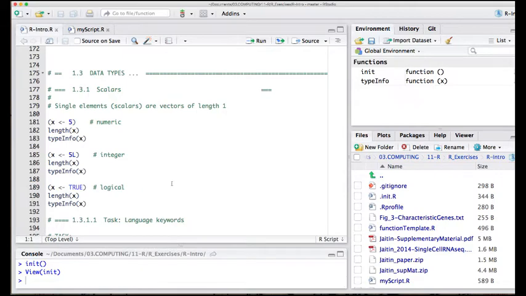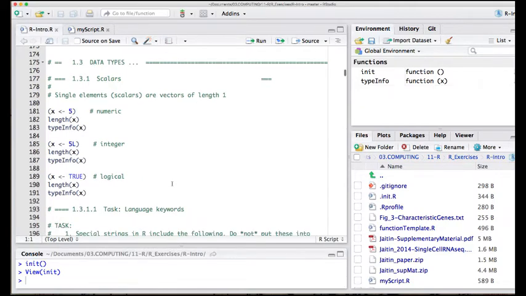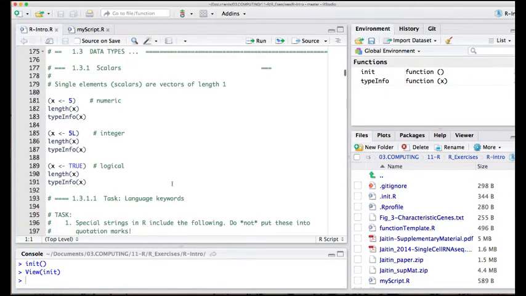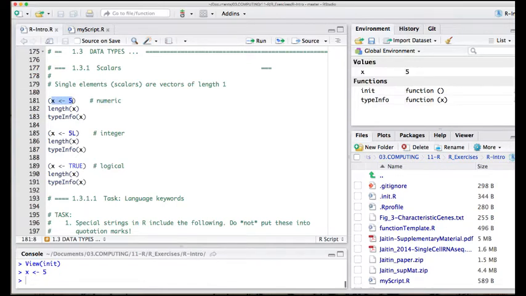Now, discussing data types, which we'll do more of after the coffee break, I would just like to mention a particular kind of syntax. So you've seen this. This is an assignment. X, I assign the value 5 to X. But if I put the whole statement in parentheses, I get this.